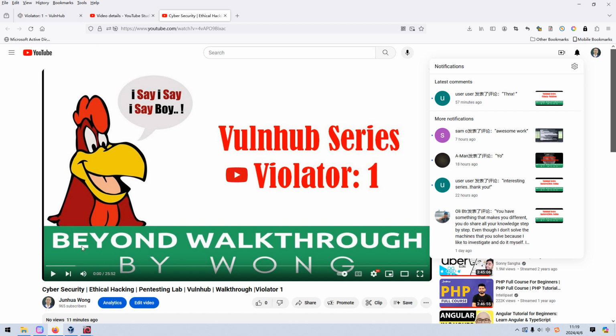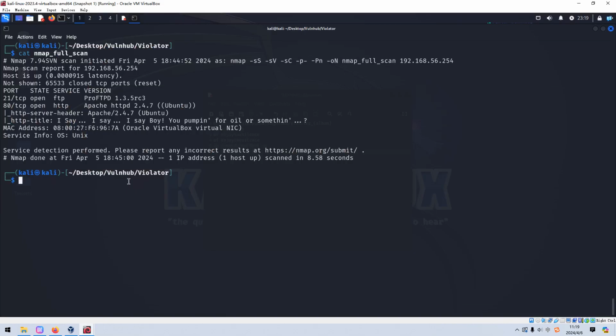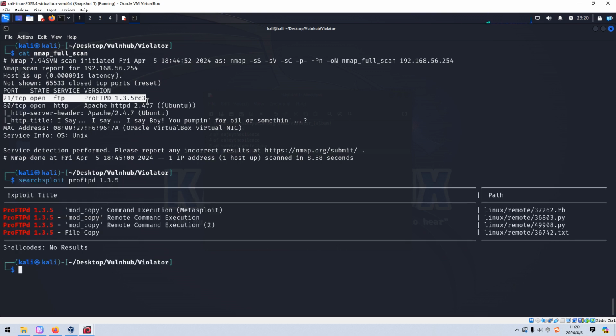Okay, now we can go into the Kali Linux VM. As you can see, Nmap has already told us the target is running this version of ProFTPD. So then we can use the Metasploit utility to look for vulnerabilities for this version of service. As you can see, Metasploit has a module. Of course, we can launch our Metasploit console.